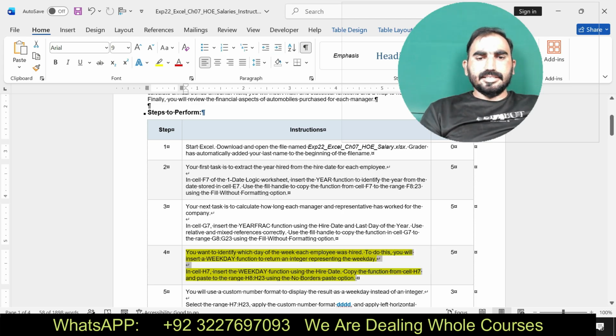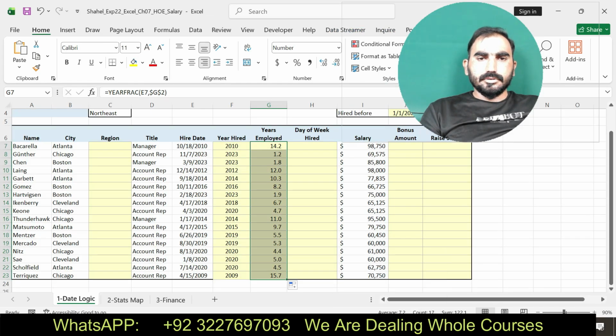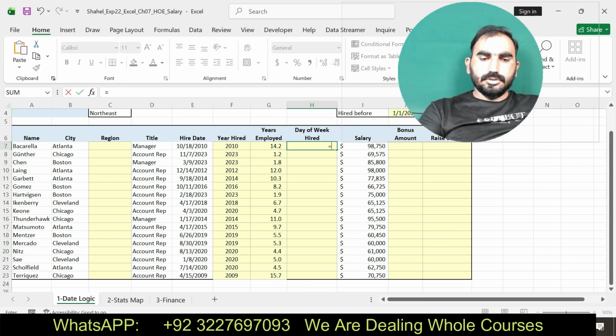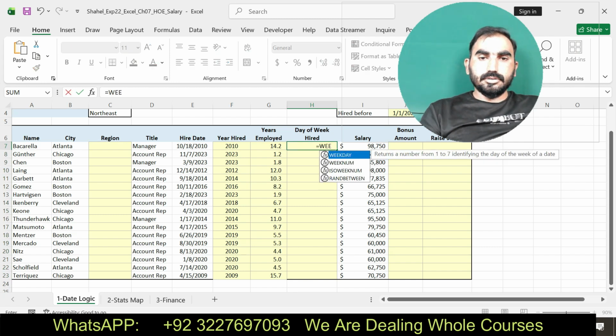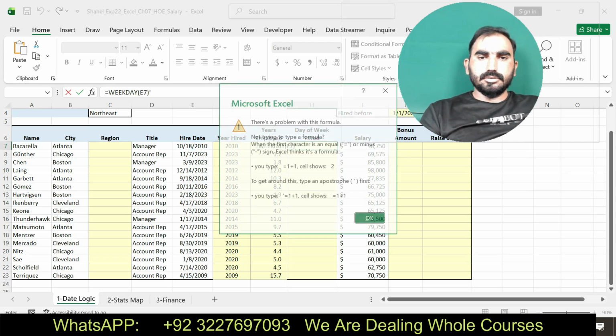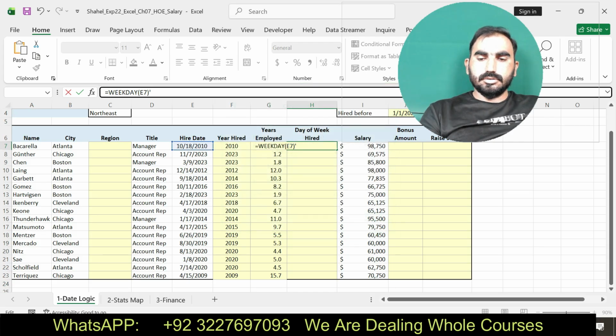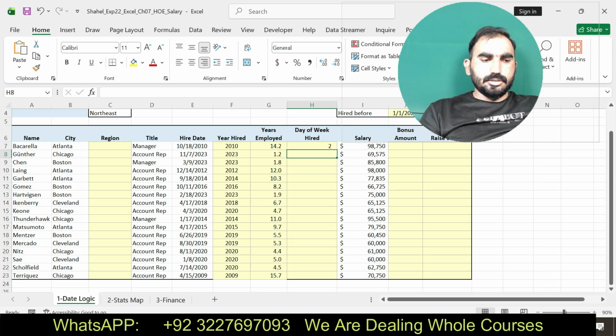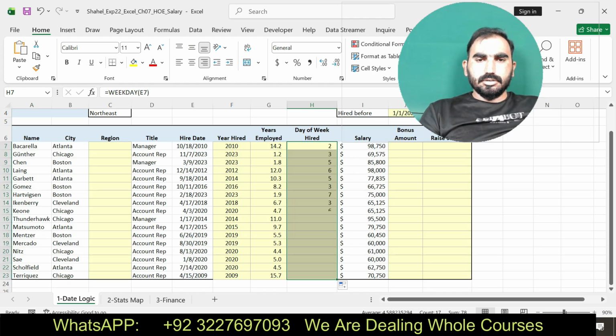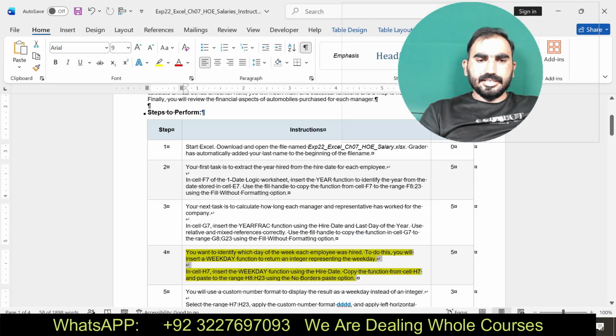In cell H7 insert the WEEKDAY function using the hire date. Copy the function in H7. Equal to WEEKDAY, E7. I have done the function and found the values, and used the fill handle. Okay, now you can see I have done step number 4. Now I am going to move to my next step.